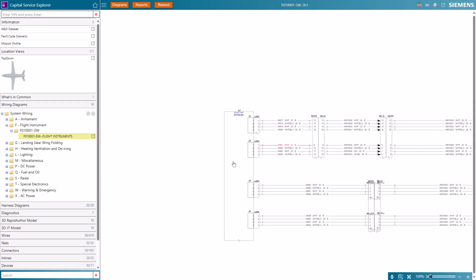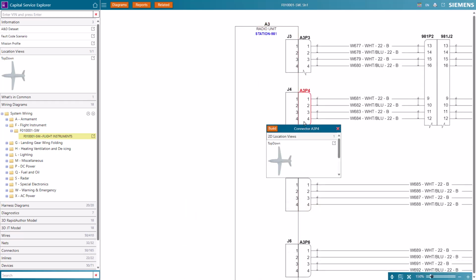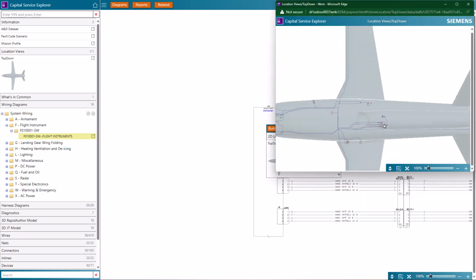When I select a device, I can see which subsystems it belongs to. Sensors, controls, power, and communications all interconnected. What's really powerful is the location view. I can see exactly where components are positioned within the product or installation.